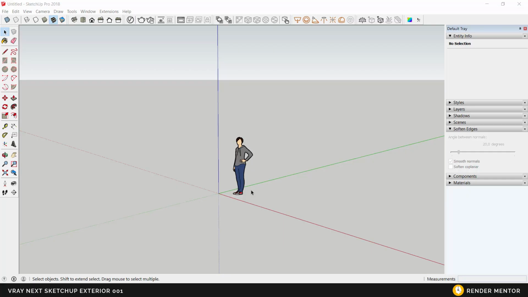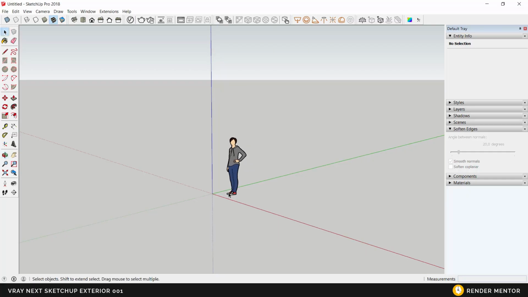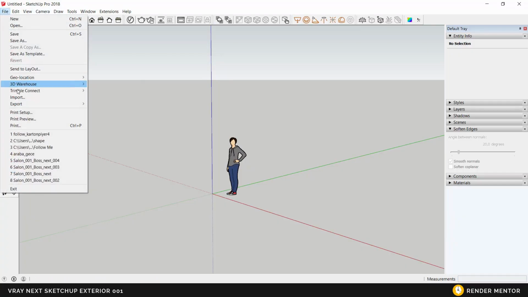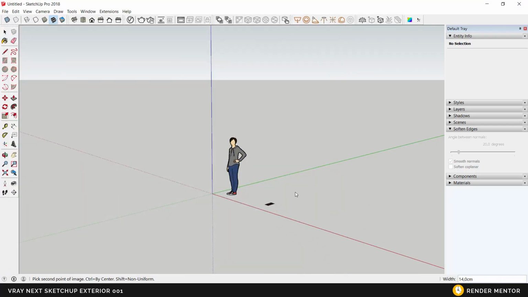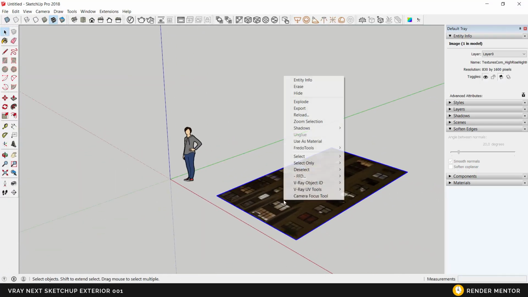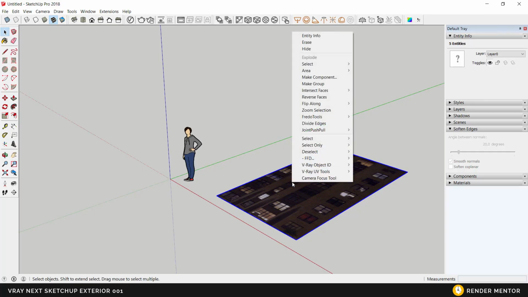In this class, I will talk about emissive material that I will use in night rendering. Firstly, let's import an image into our scene. Make it explode and make group.